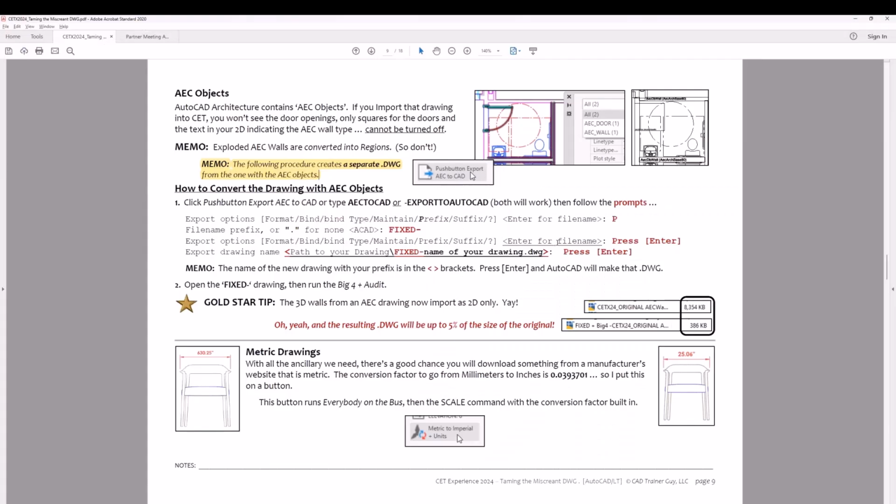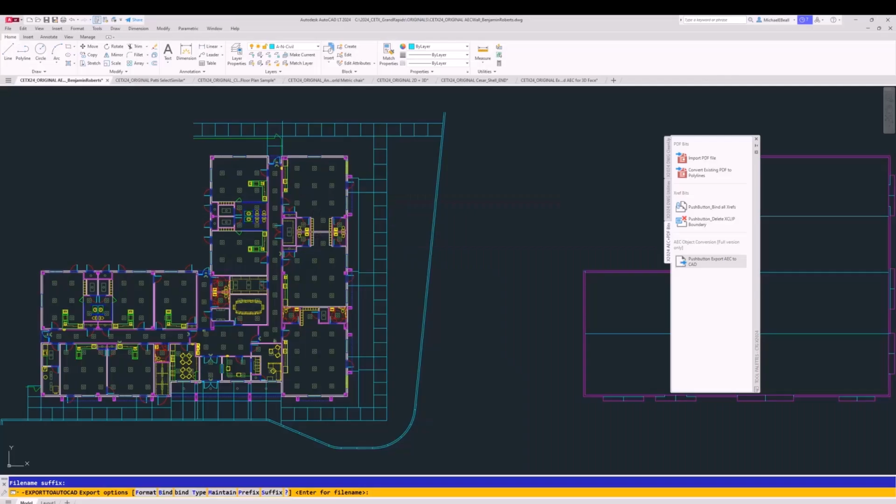When you push that button, follow the prompts. You are now asked to enter a file name, and I recommend typing P so you can give it a prefix. So I'm going to type P, enter. It says, what do you want to call this? I'm going to say this is CTX 24-, and I press enter.